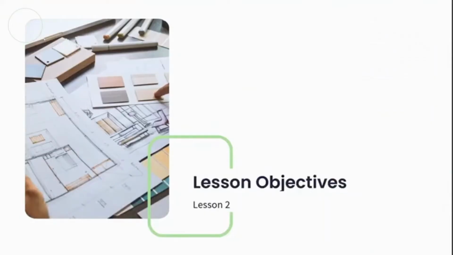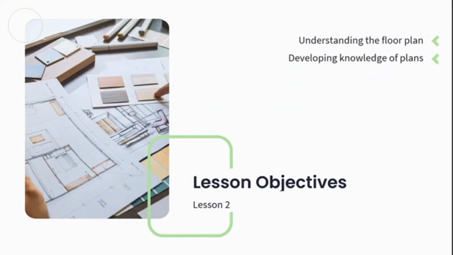Let's take a look at our learning objectives for today. We start off by understanding the floor plan, what the floor plan is. We develop knowledge of the floor plan, what makes up a floor plan, what we need to use to create our floor plans. We learn some of the vital terminology associated with these plans.